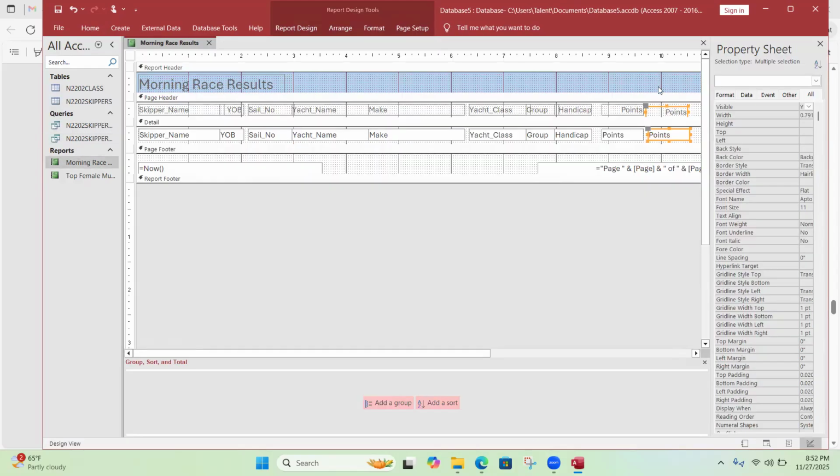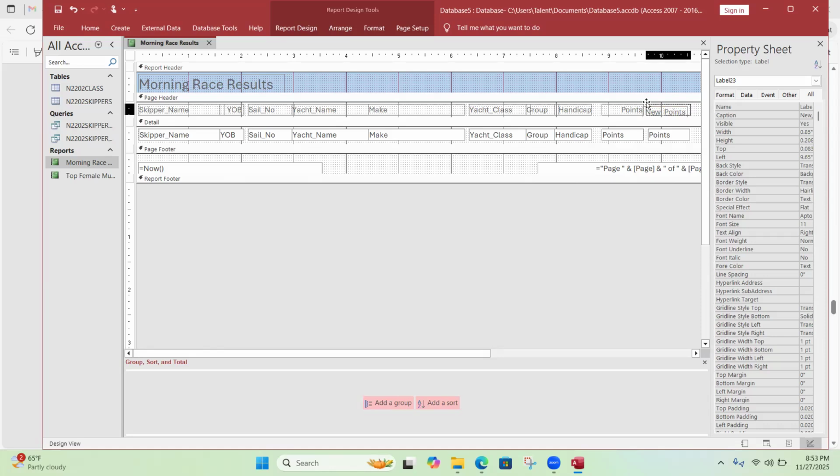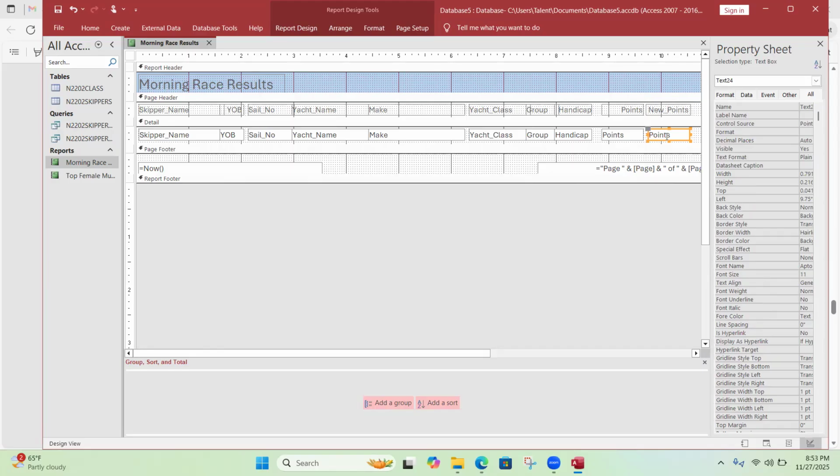On design, under heading, we are just going to double tap in and change it to new points. So that's our new points. We just want to try and align it like that. And then for the data, you click on the new points, because now this is the heading and it's now reading new points.